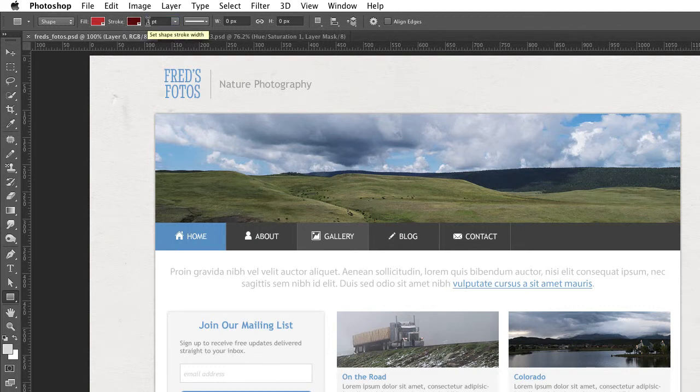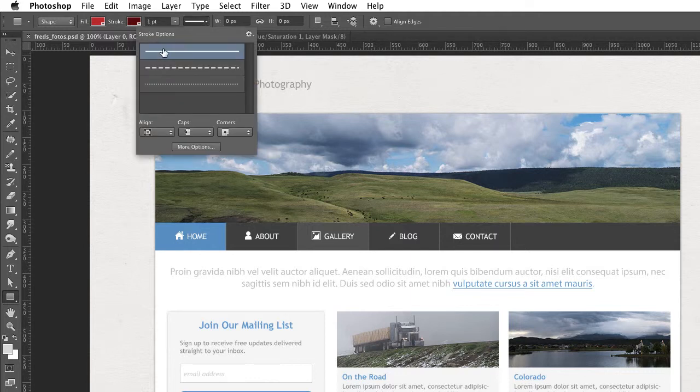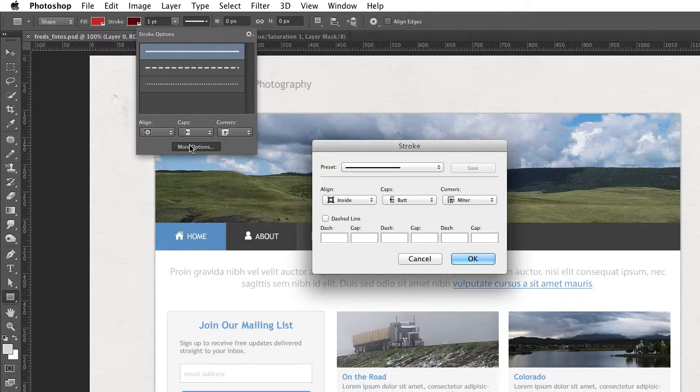Our next option is new to CS6, and that's the option to create not only a solid stroke, but a dashed or a dotted stroke. These are very exciting new features for Photoshop CS6. People who have been using Photoshop for a while have been waiting for this forever. It's been around forever in Illustrator and in other software like that, but it's brand new to Photoshop CS6. Now we can actually create dashed and dotted lines, and if we go down to more options, we can even specify what we want the dashes and dots to look like.